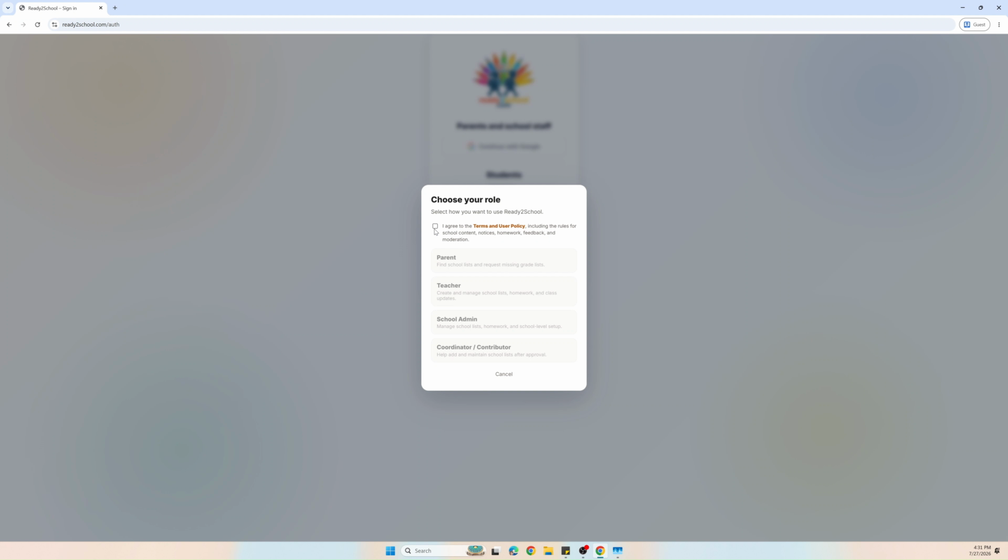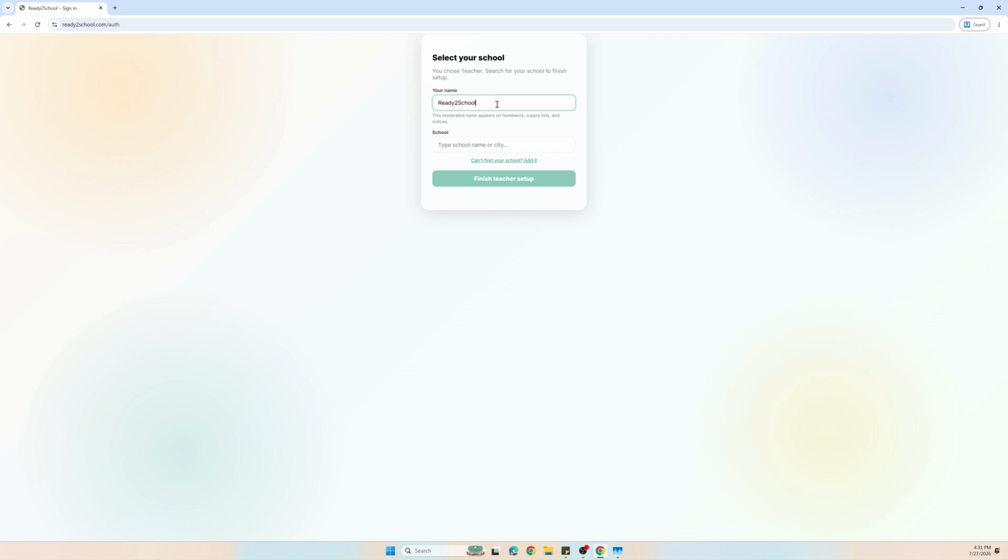This will take you to a choose your role pop-up, agree to the terms and user policy, and then click teacher because that is your role. From here, just write your name. I'm going to put Shreyans and then I'm going to put AS. So finish teacher setup. This will take me to a screen with a lock.